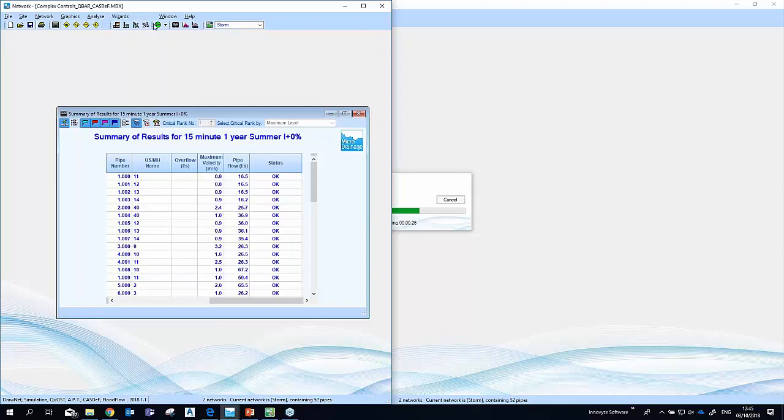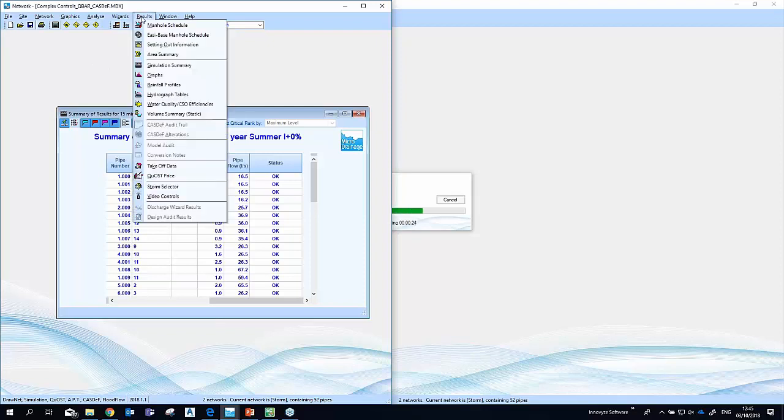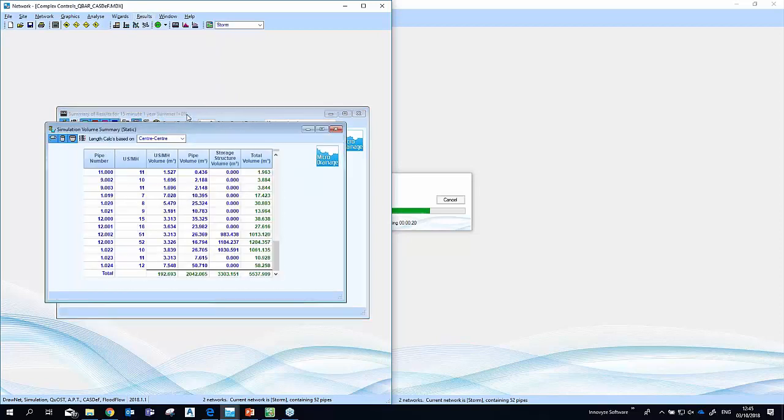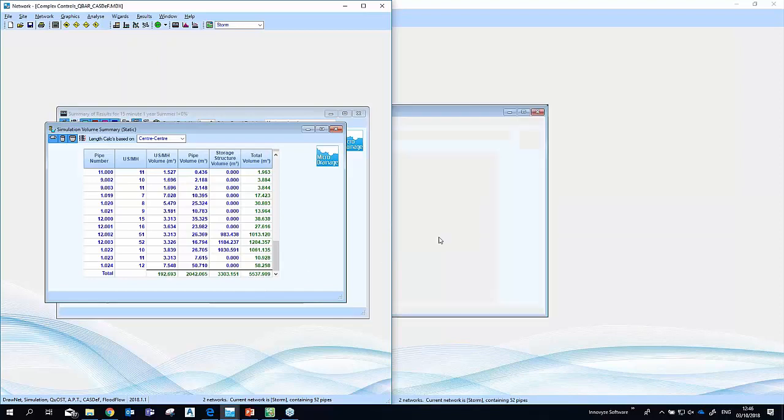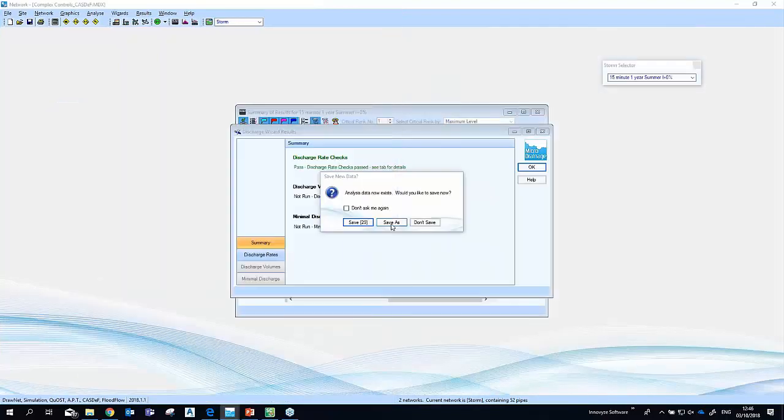And what I'm going to do is open up another quick little form which is really useful, which is the volume summary static. And I can see here, this gives me a breakdown of the total amount of storage volume in my manholes, in my pipes, and also within the storage structures that were added to my network via CASDEF. So I can see here that I've got a total amount of storage of about 5,500 litres per second on site.